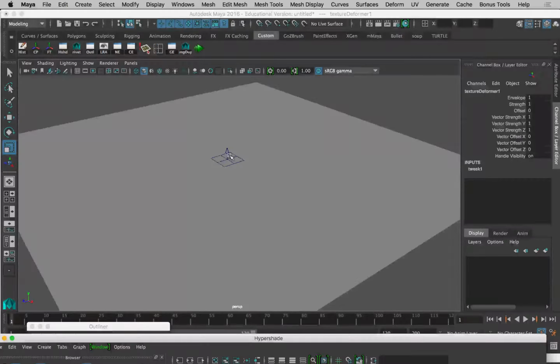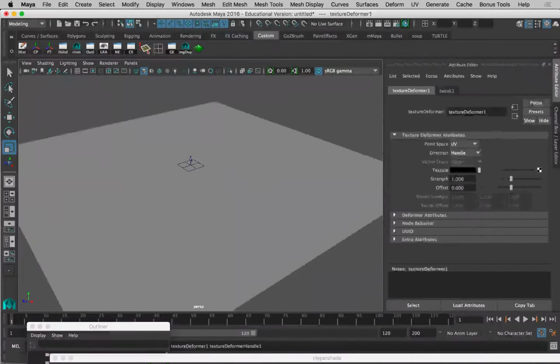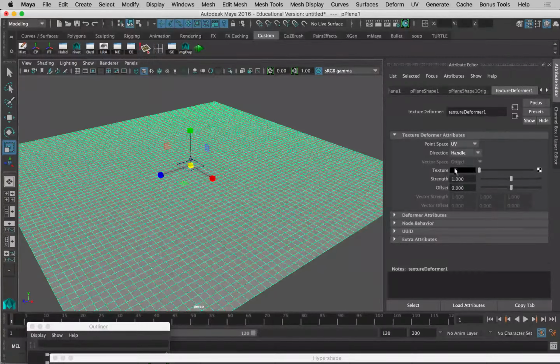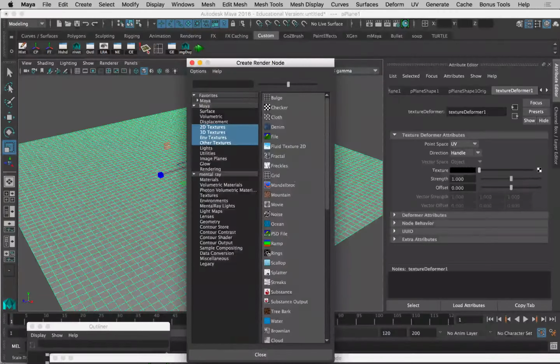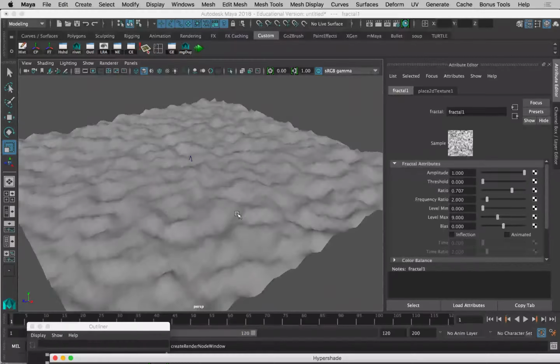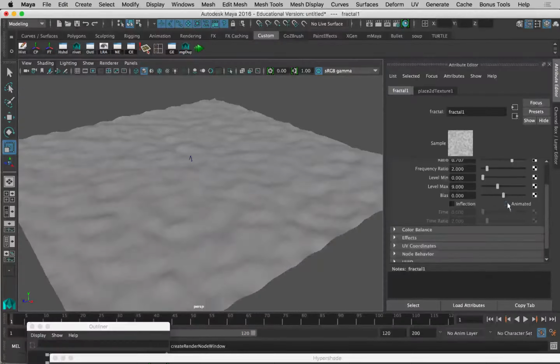So let's look at this in the attribute editor. So we've got this texture deformer, and here are all the settings we saw before, but now there's an input for a texture node. So if we select something like a fractal, then it's just going to deform according to the fractal, and then we get a nice procedural way of doing something like this because we can change the amplitude of the fractal and the threshold. And a fractal, for example, can be animated, as we saw last week.